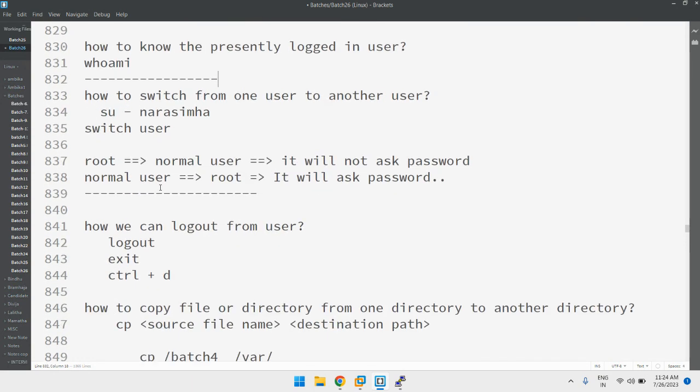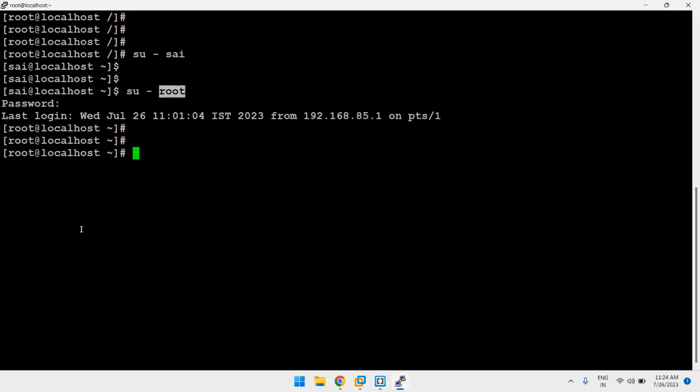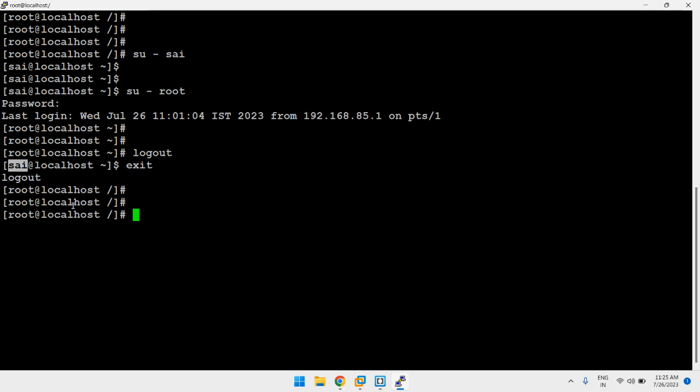How can we log out from my user? Logout itself is a command. Exit is a command. Control D is also a command. For example, if I do logout, it will log out to Sai, because earlier I was in Sai, right? Sai is a user. If I do exit from here, earlier I was in root user, so it will exit from there.